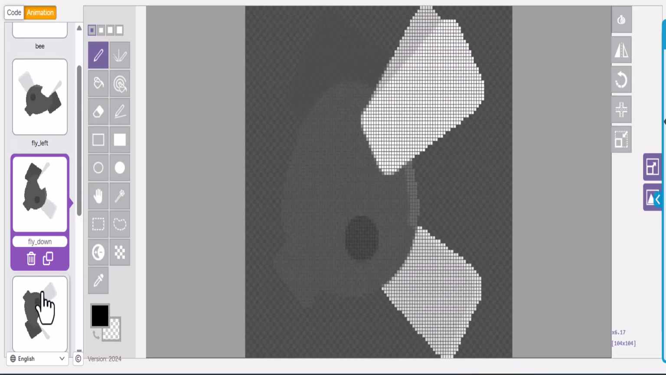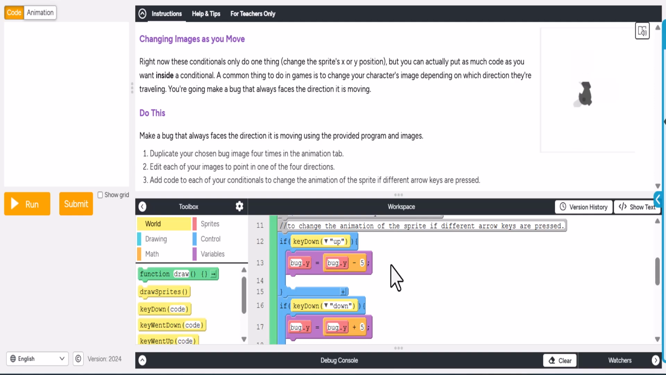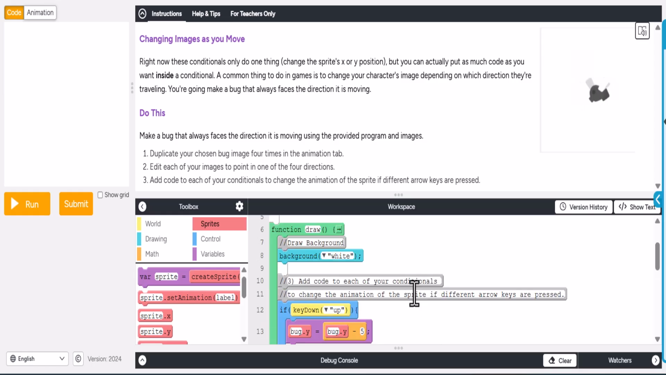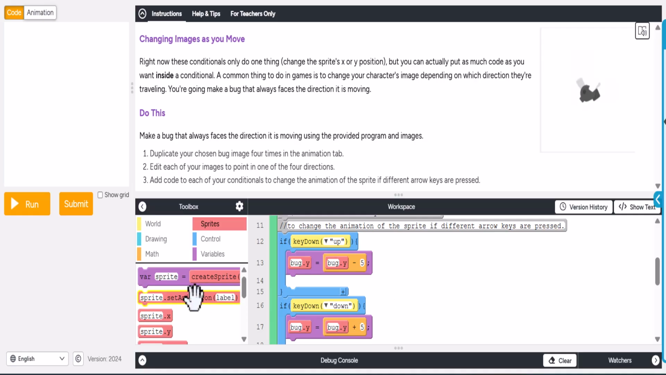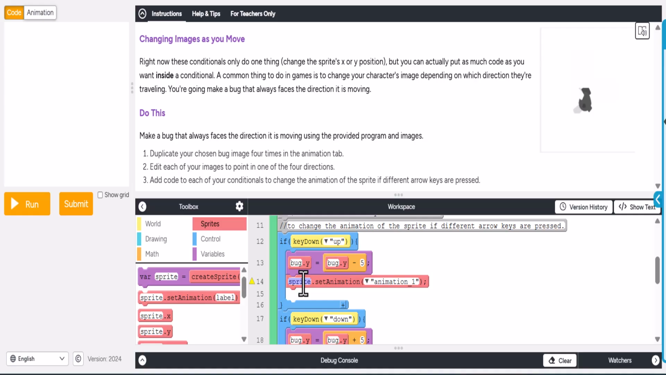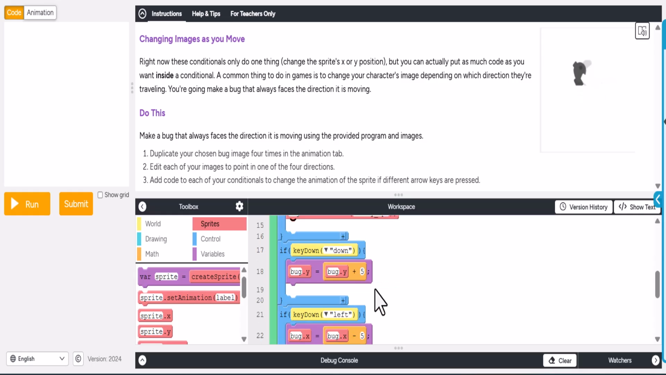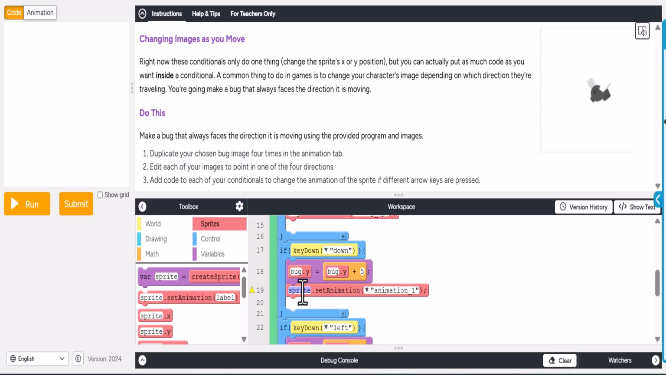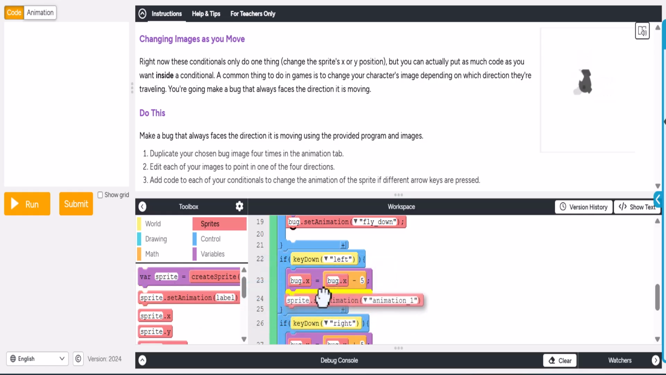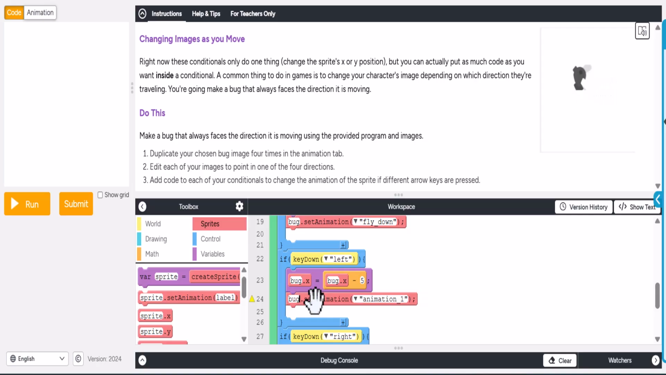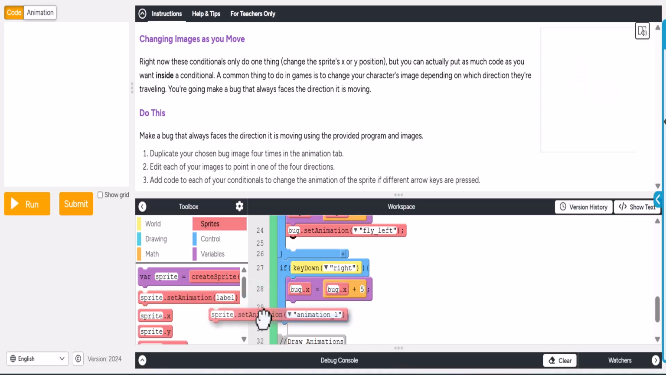So now I have these 4 animations. Now I'm going to go to the code, and I'm going to use this animation block right here. We already have the character created, so what we really need to do is just change the animation of the character. If we press the up key, we're going to use the fly up animation. And if we do down, we're going to go ahead and set that to down. Same thing with the left, and one more for the right.